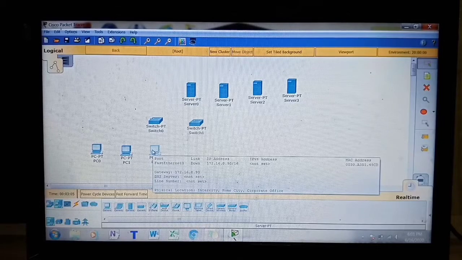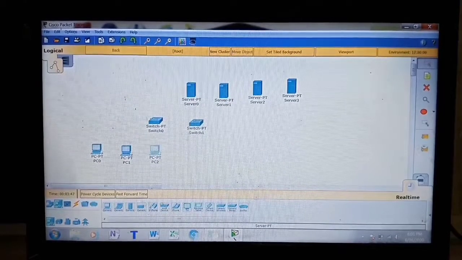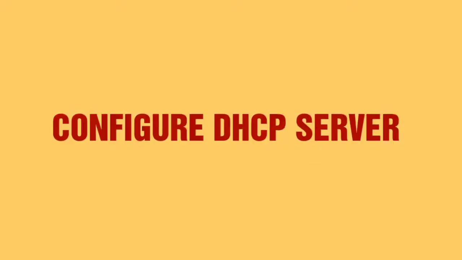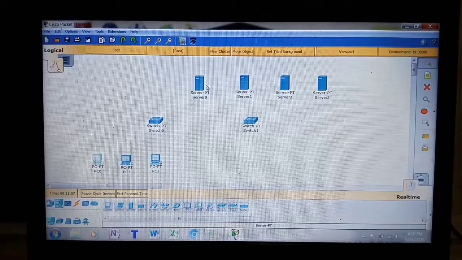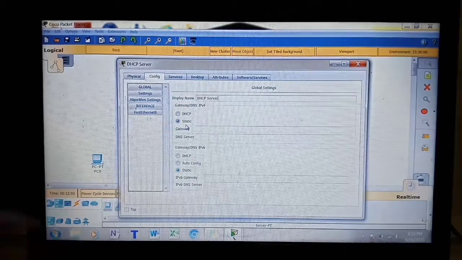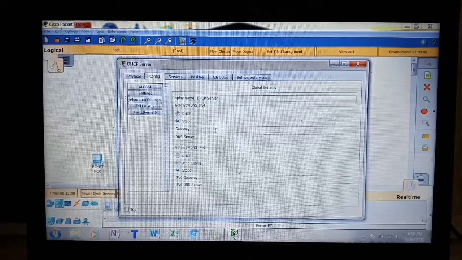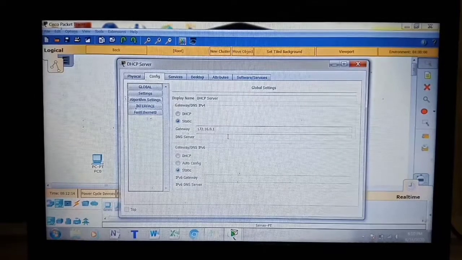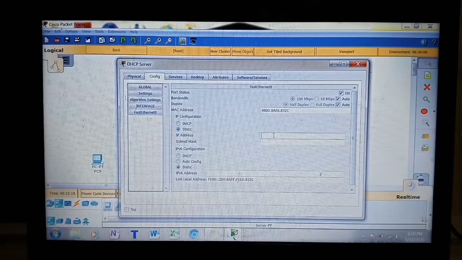You also have to check if the platform is in real-time mode. So next, we have to configure the server. Click the first server, then change its name to DHCP server. On the gateway, type 172.16.0.1. Go to the Fast Ethernet 0 and copy paste the same gateway address, and then tab for the subnet mask.